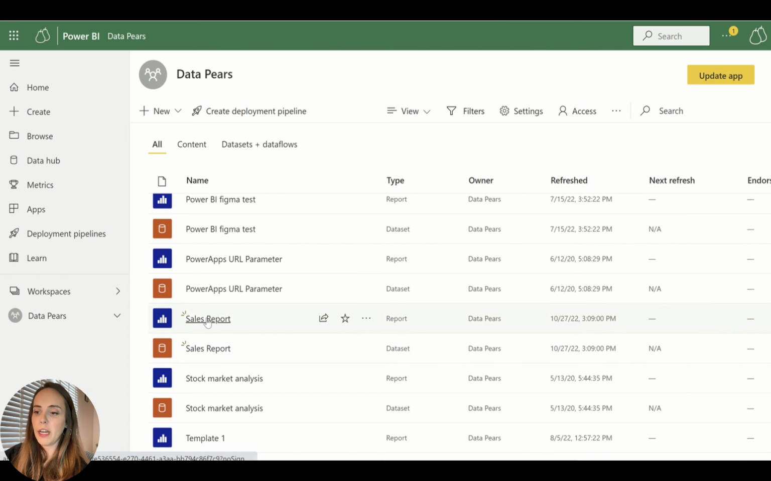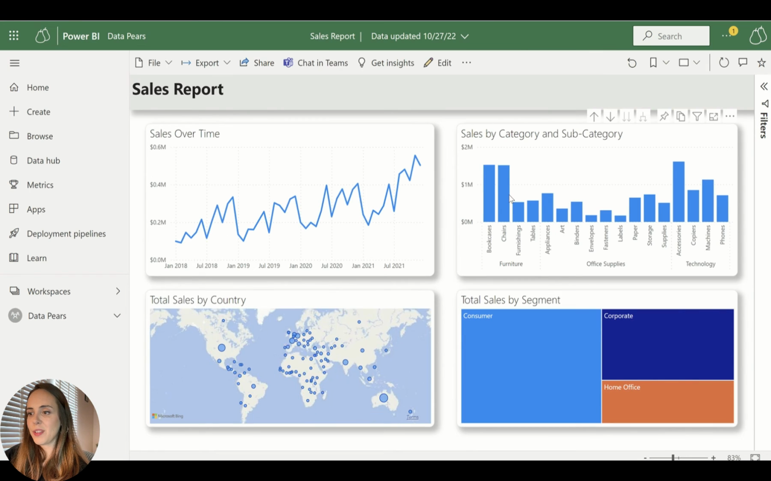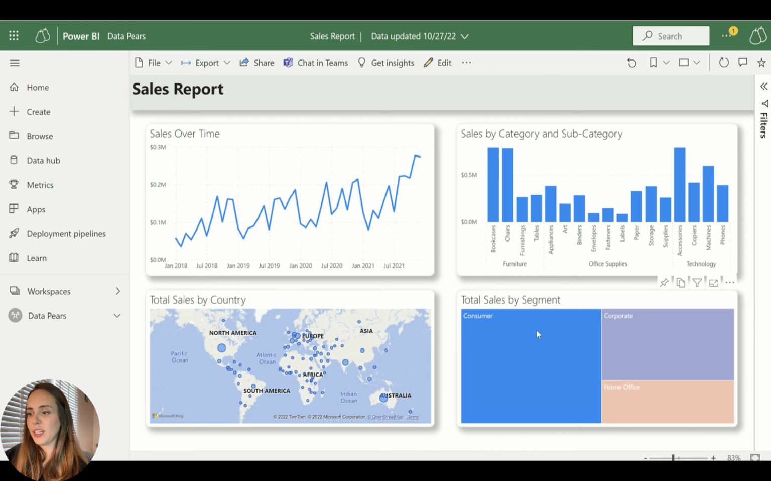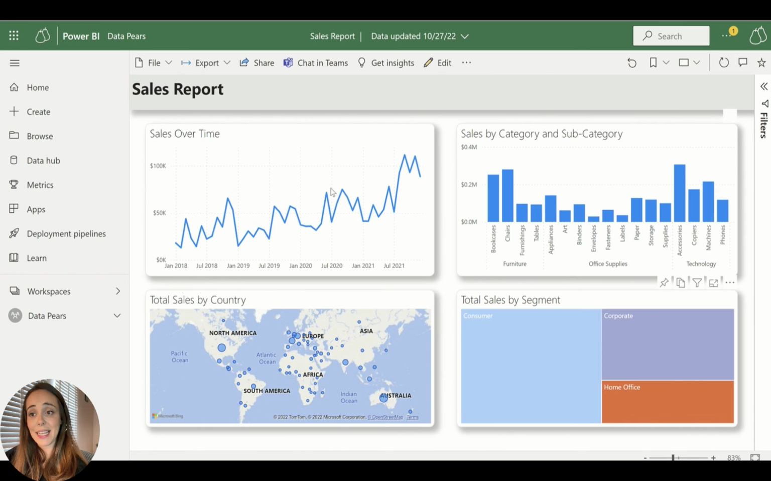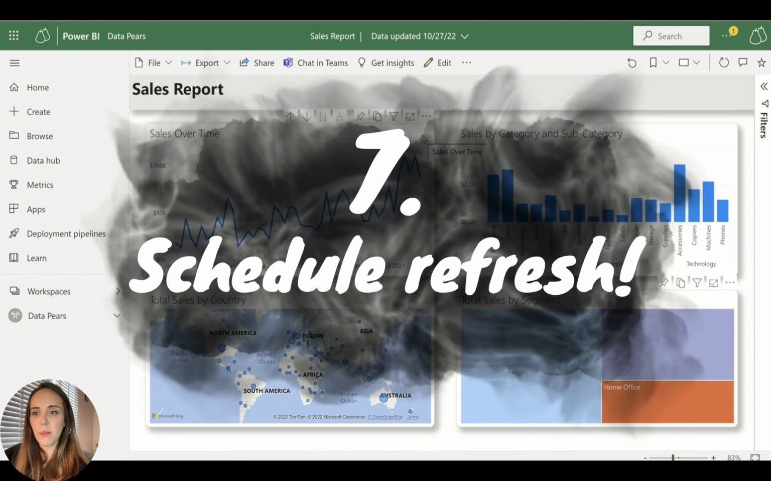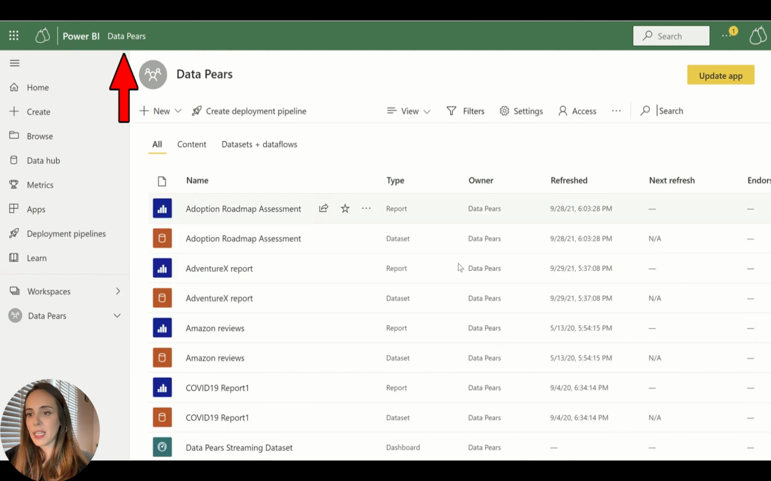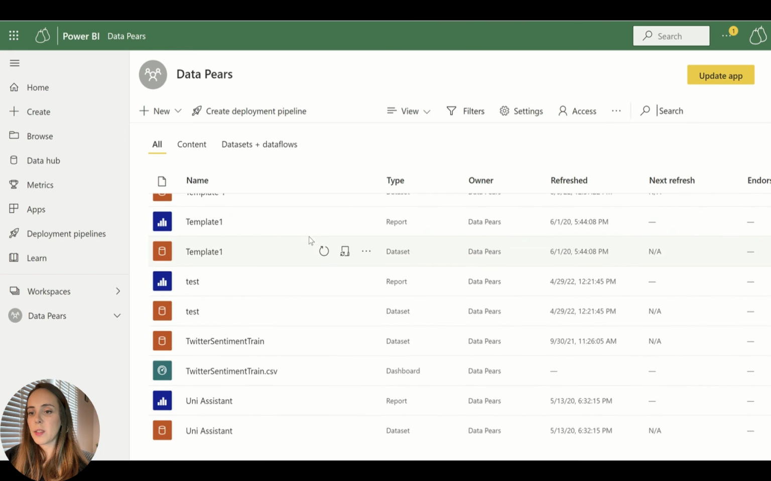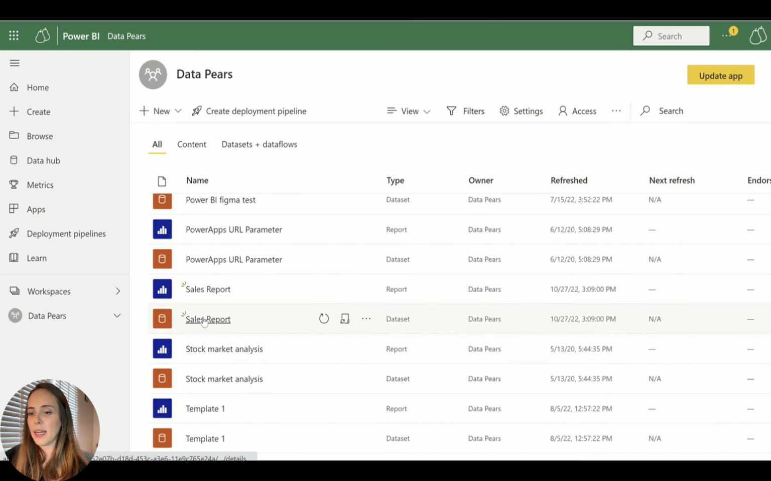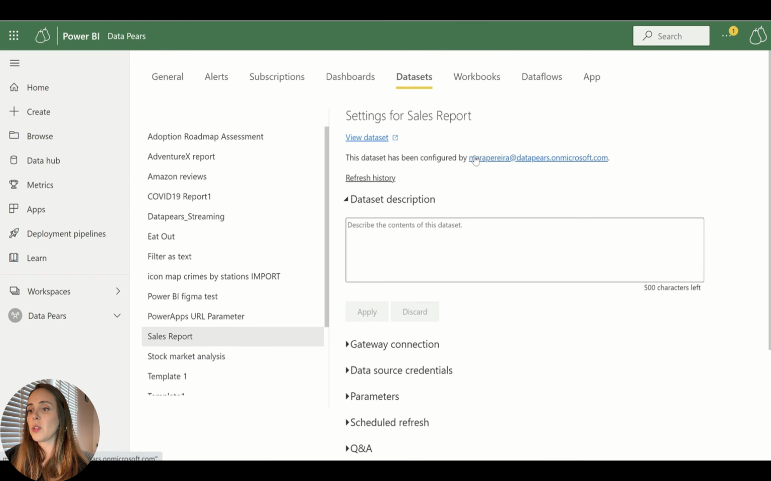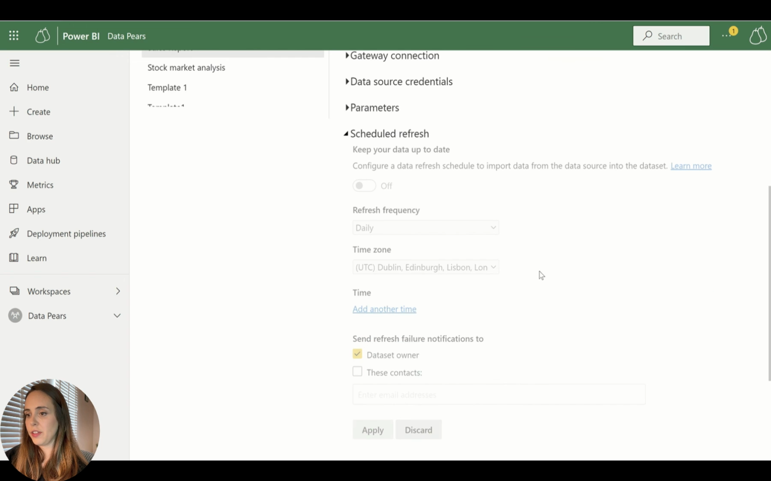So if I open my report, I can see my report is here and everything is working wonderfully. So this is exactly what I wanted. So when I want now to schedule my refresh of my report, I go back to my workspace, try to check my data sets, and we need to schedule the refresh in the data set. There is a little icon here saying schedule refresh. So if you open it, then you have here your scheduled refresh.